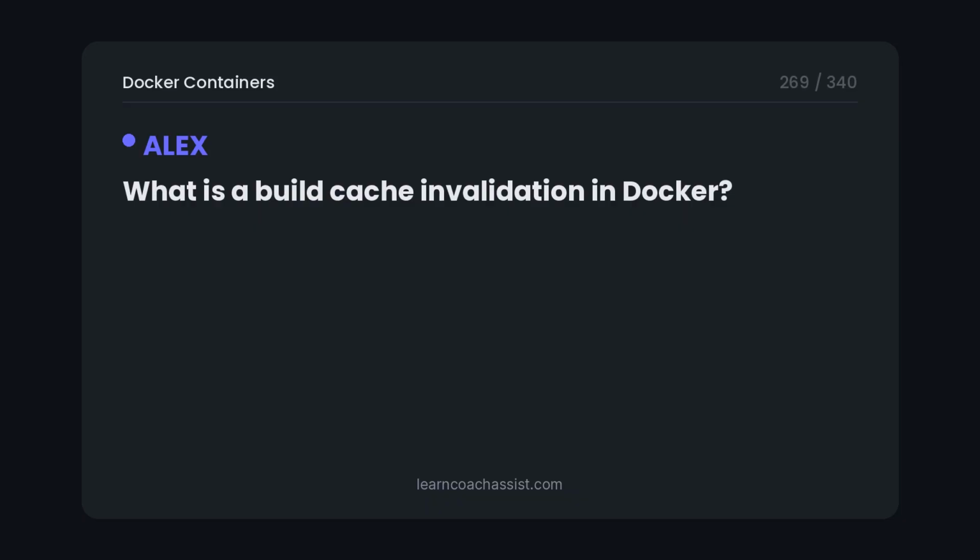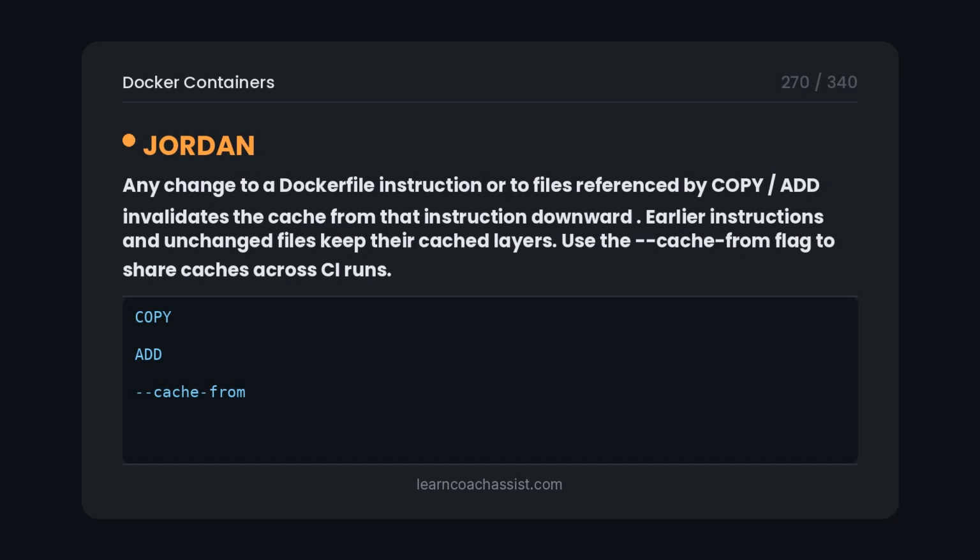What is build cache invalidation in Docker? Any change to a Dockerfile instruction or to files referenced by COPY/ADD invalidates the cache from that instruction downward. Earlier instructions and unchanged files keep their cached layers. Use the --cache-from flag to share caches across CI runs.